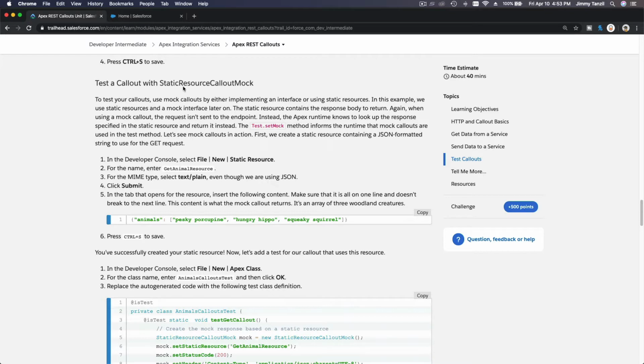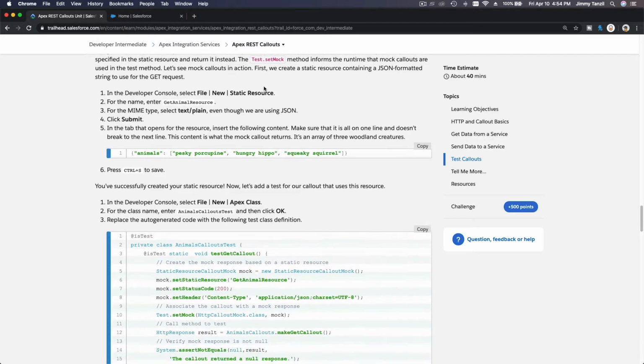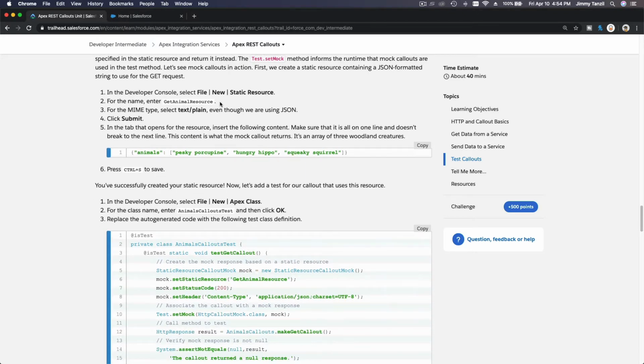The first method is to use a static resource. So you can test a callout with a static resource callout mock, right? To do that, we have to create a static resource, basically a text pretending or faking the response when a callout is executed. It will make a fake response, simulating what will happen from an actual endpoint response. Just a simulation, a fake response.